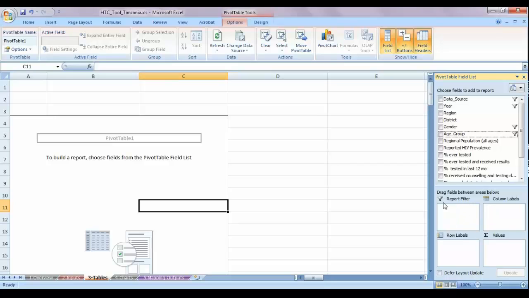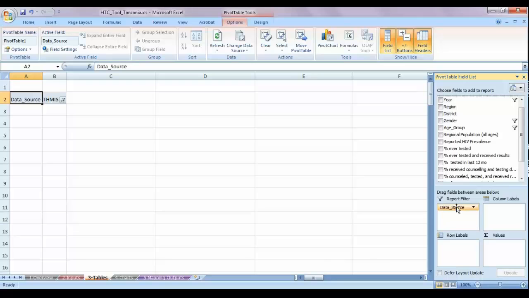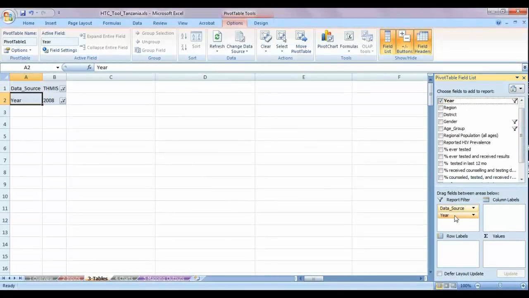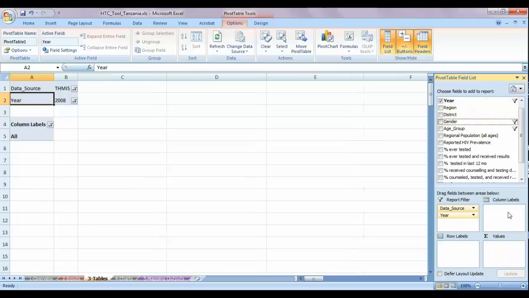The report filter window, down here, should contain the data source and year. So from up here, let's click data source, drag down to the report filter window. Also select year and drag down to the report filter window. The column labels window should include the indicators you wish to see at the top of your table. So let's grab the indicator gender, bring it to the column labels window, and also age group.